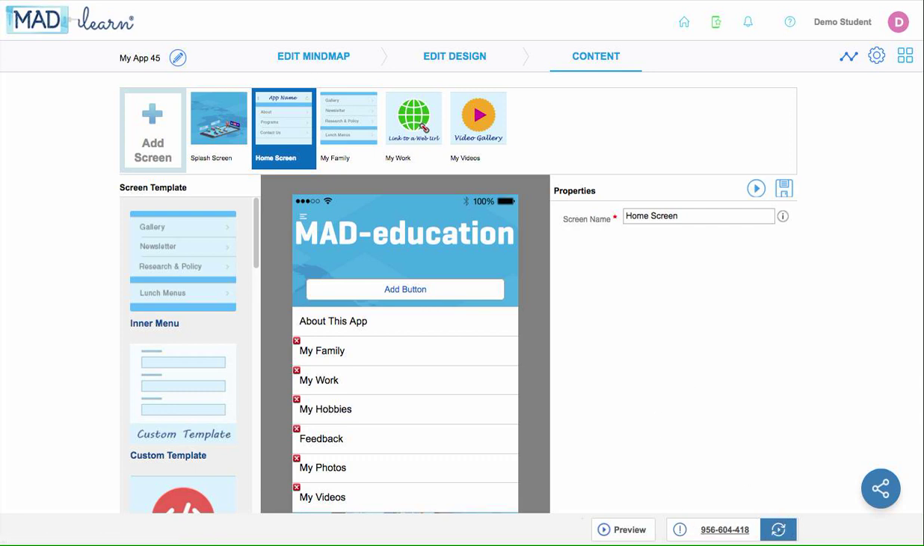That's all there is to it. Videos are a nice addition to your web-based apps.